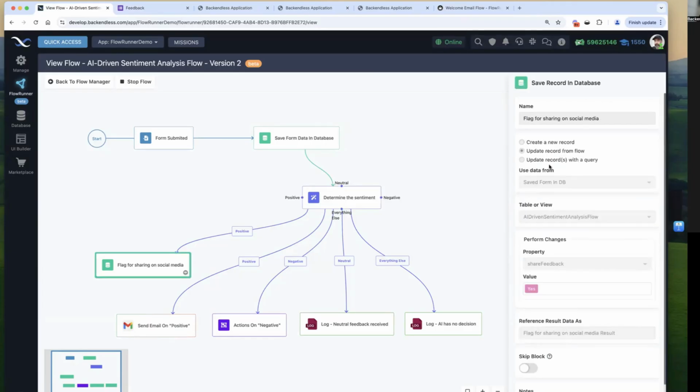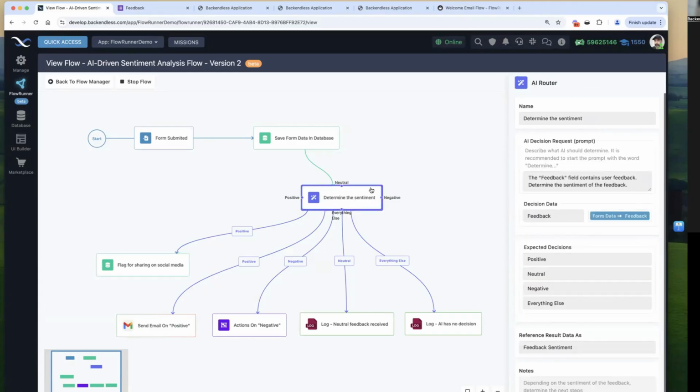So this is a great demonstration of how you can do saving and then updating of the same record in the same flow, in addition to seeing how the AI router works. Now, something else that I want to demonstrate now that we have executed this flow at least once.